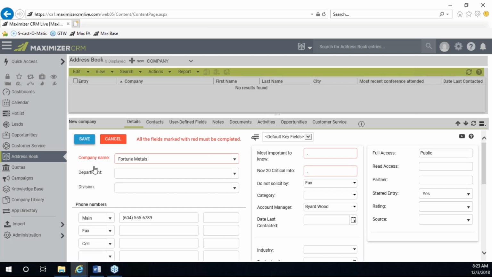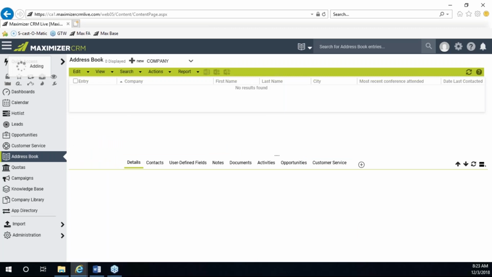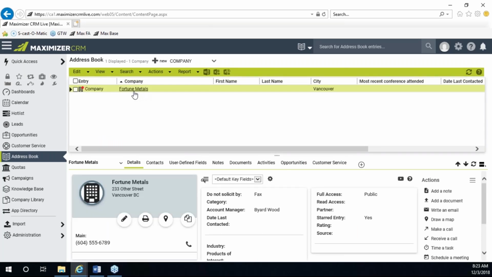I'll click save. And now I have created that entry, Fortune Metals. I've tagged it with a red star because I've said this is going to be a very important account for me. I want to make sure that I can actually go and search by star accounts, which I can do. In fact, that's one of the powers of Maximizer. You can search for anything.